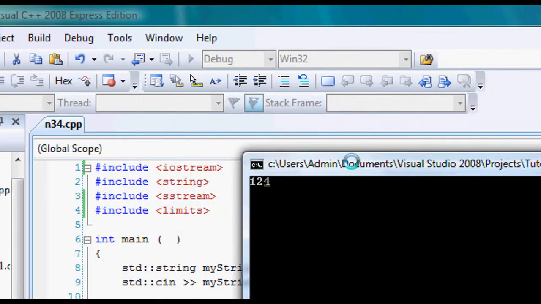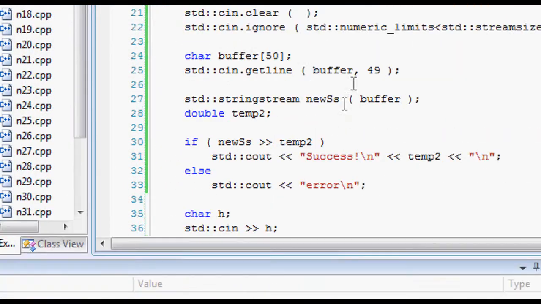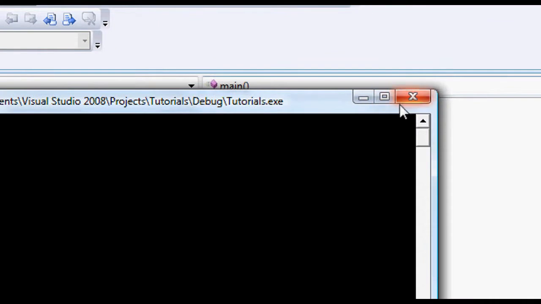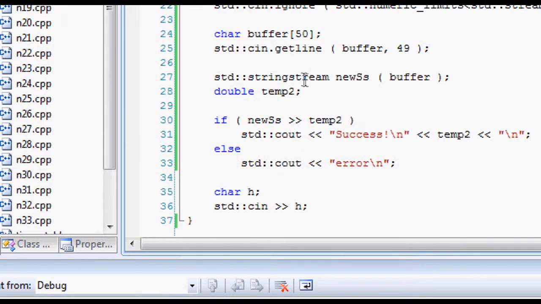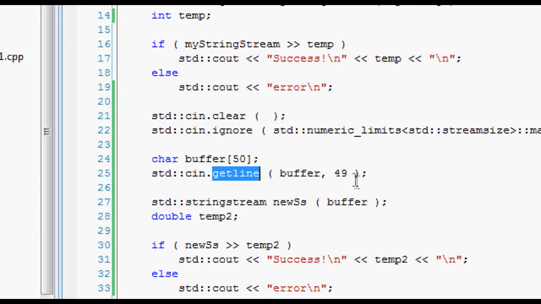Again, first one, 1, 2, 3. There we go, success. Now let's try it with this one. We're going to input 4, 5, 6. And there we go, success. So it looks like it works with the character arrays. So now you can use character arrays, use getline to limit the amount of input, and then convert that into a double or whatever you want using string streams.